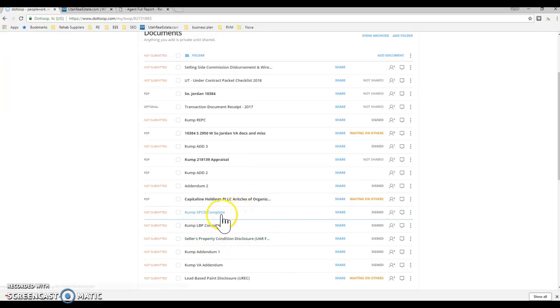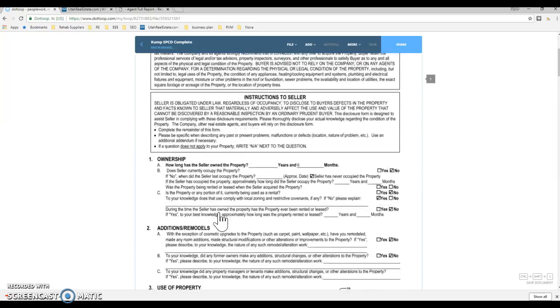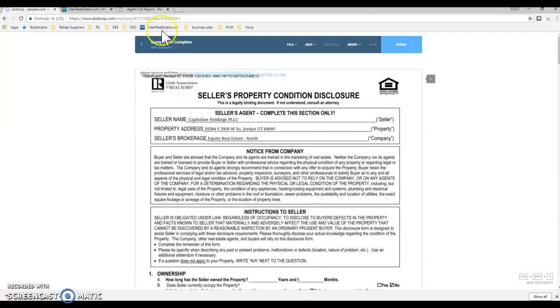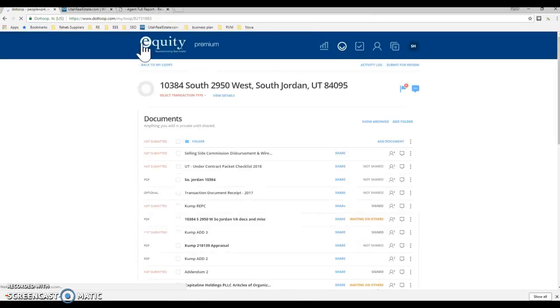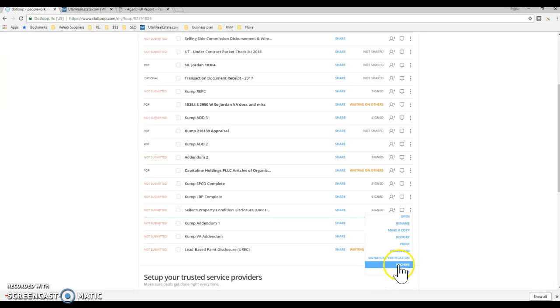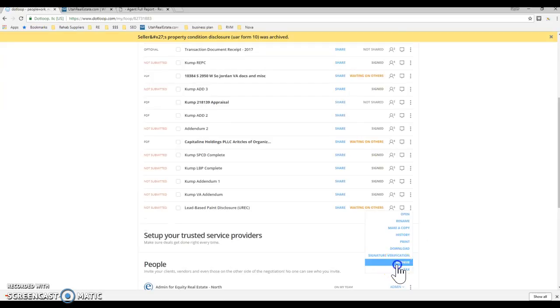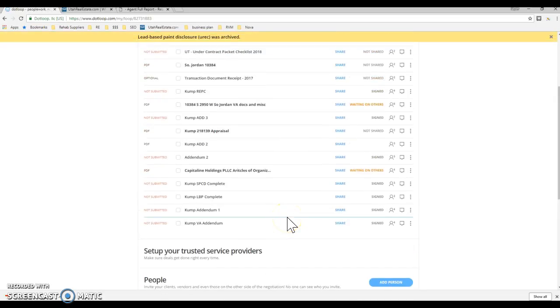We got 2 SPCDs. Let's see if this one is signed by both parties. It is, perfect. Okay. So with that, we're going to take our completed SPCDs and our non-completed, and we're going to archive this set. And we got our lead-based paint, so we will do the same here. We're going to archive this one just to clean up our file.